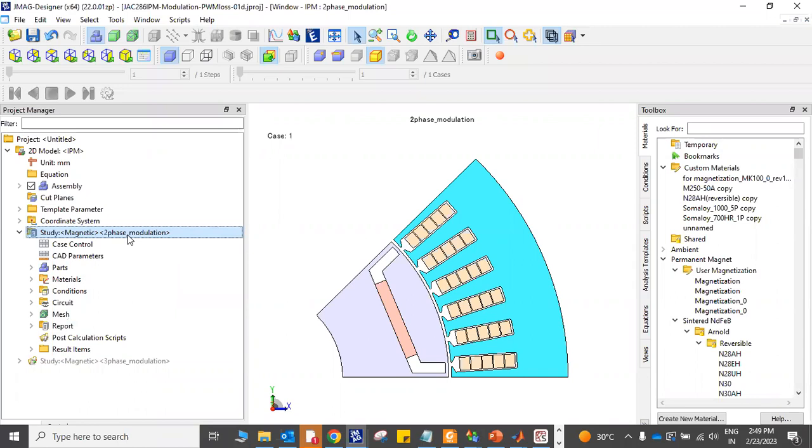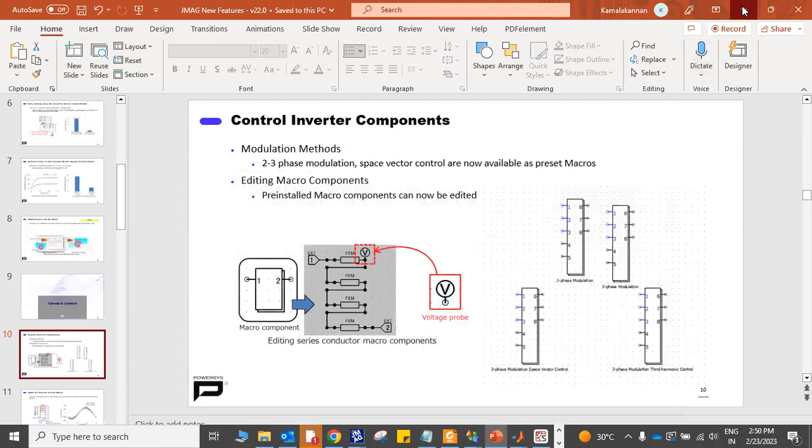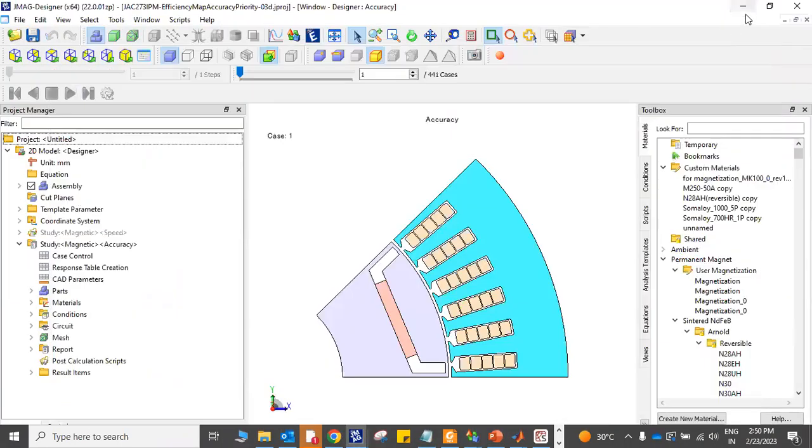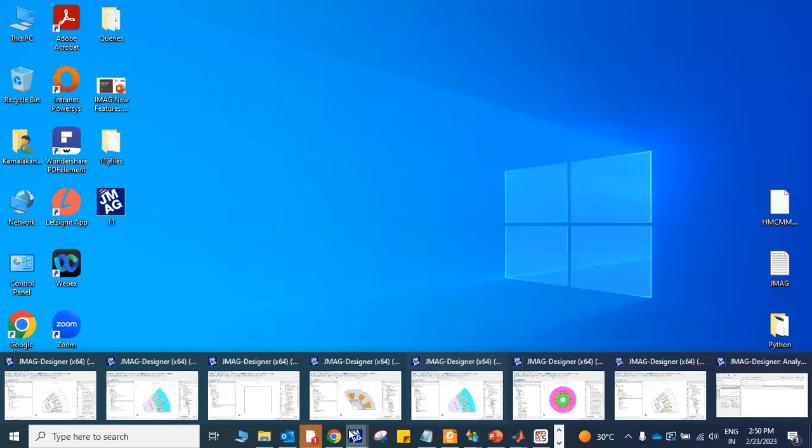And we have our inbuilt macro to carry out our simulation. Moreover, I told you we can go for editing our own macro component. So we will just see that.